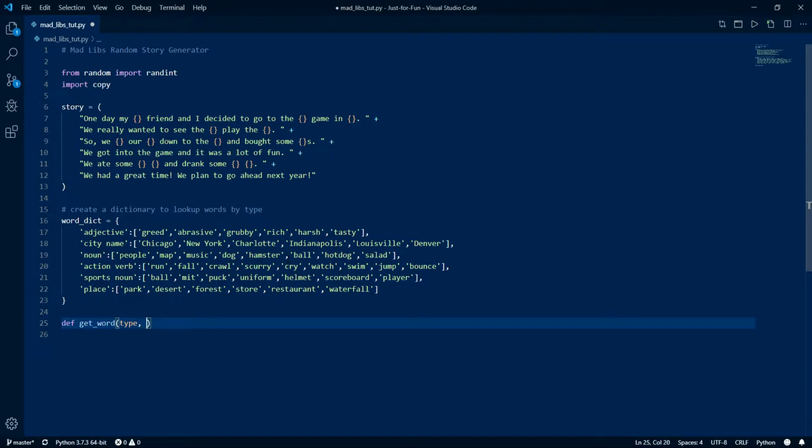And what this local dictionary is in the next function that we create, the create story function, we're going to make a copy of this word dictionary. And what that's going to allow us to do is to basically drop items from the local dictionary while we're filling out this form here without dropping it from the original. And that's so that we can create multiple stories randomly and still have words to choose from. We'll pass type and then local dict here.